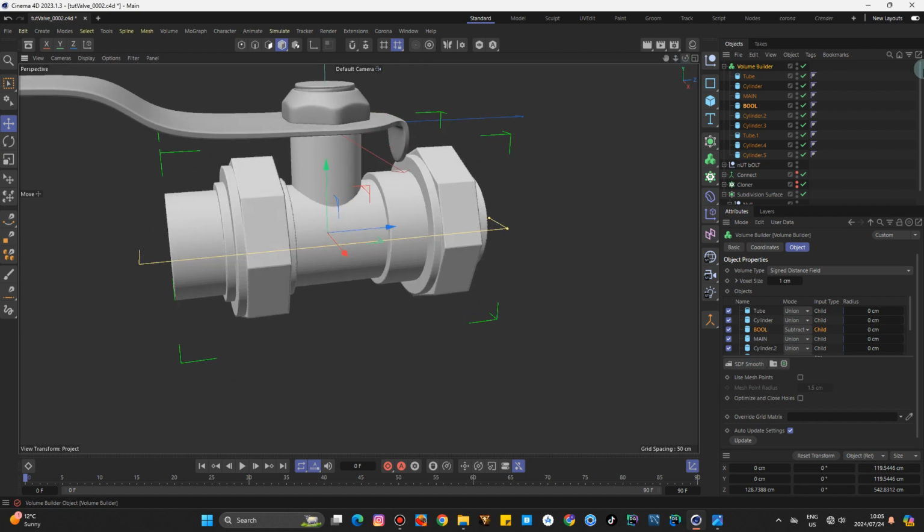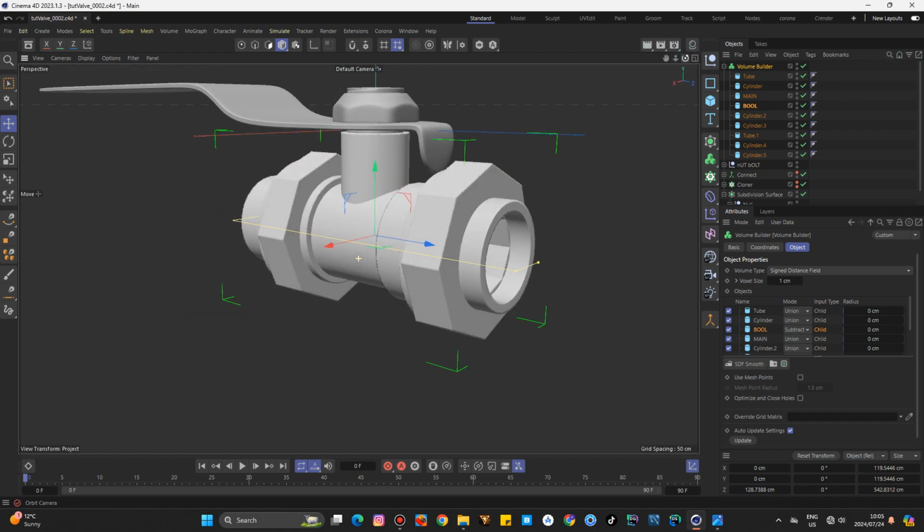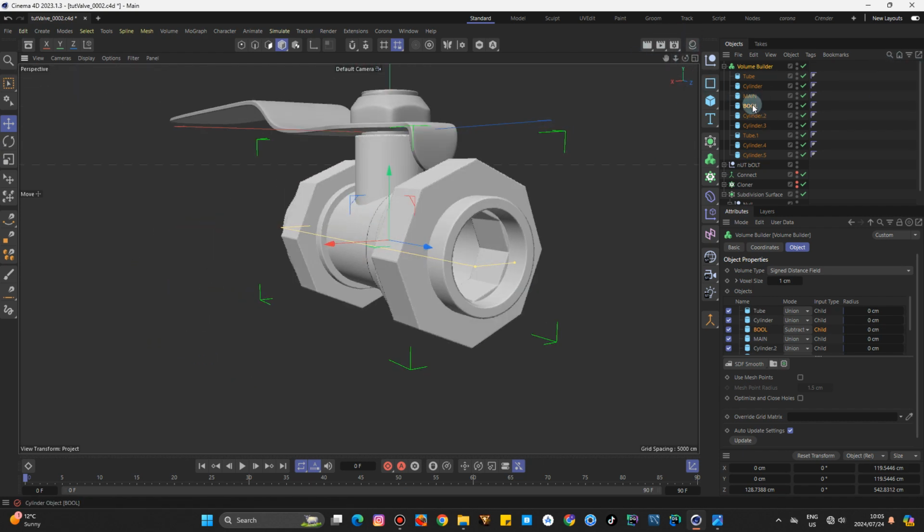So, ladies and gentlemen, that is that. Oh, bring in our volume measure.